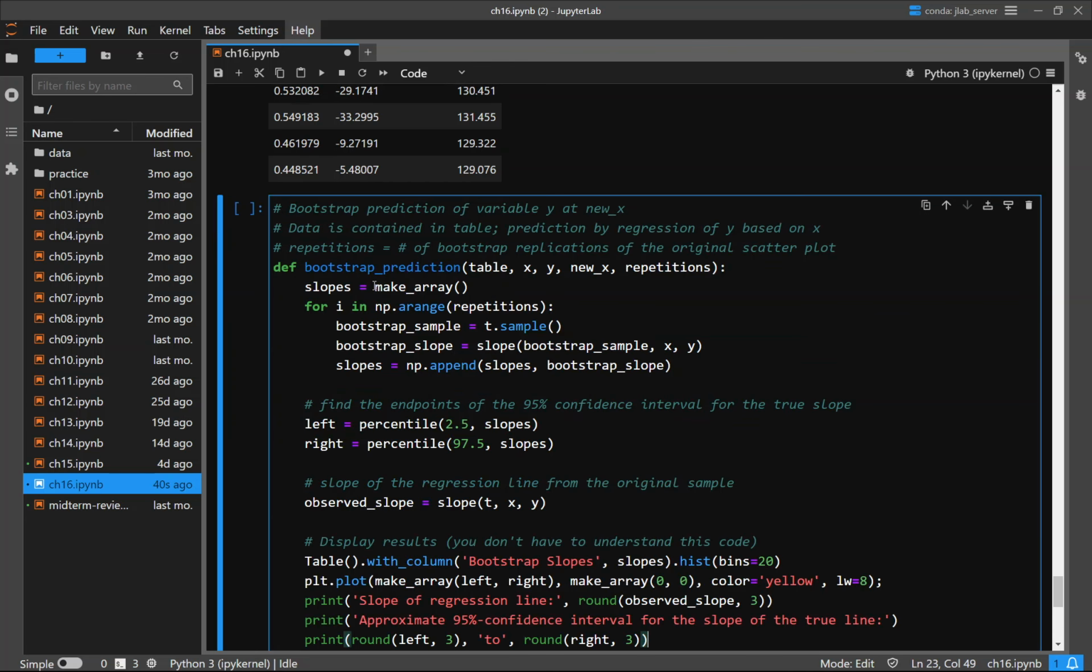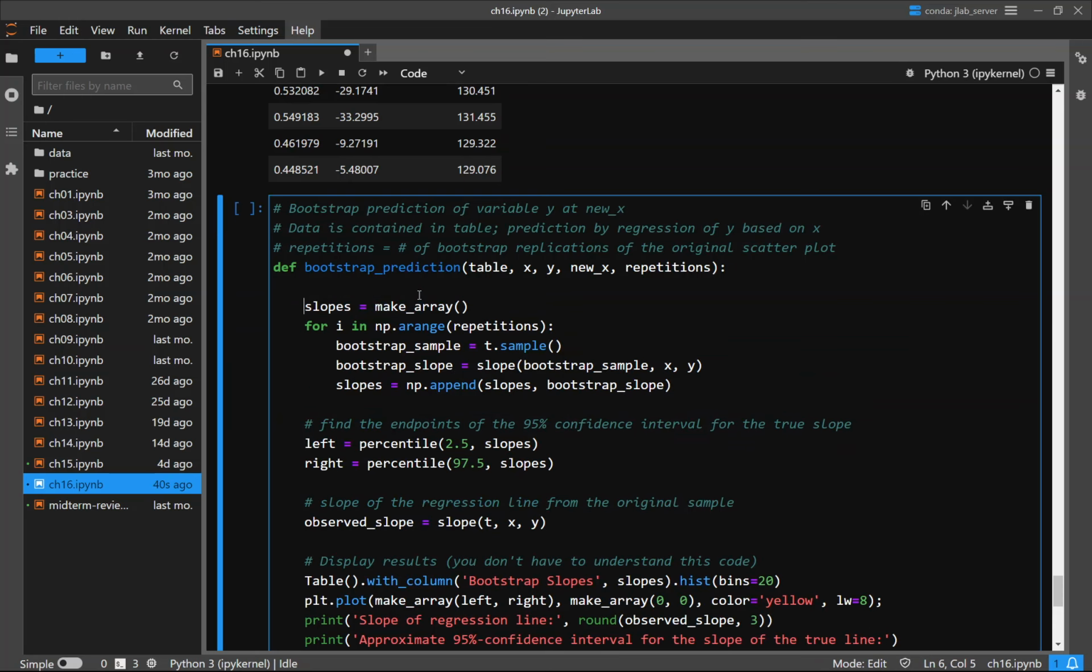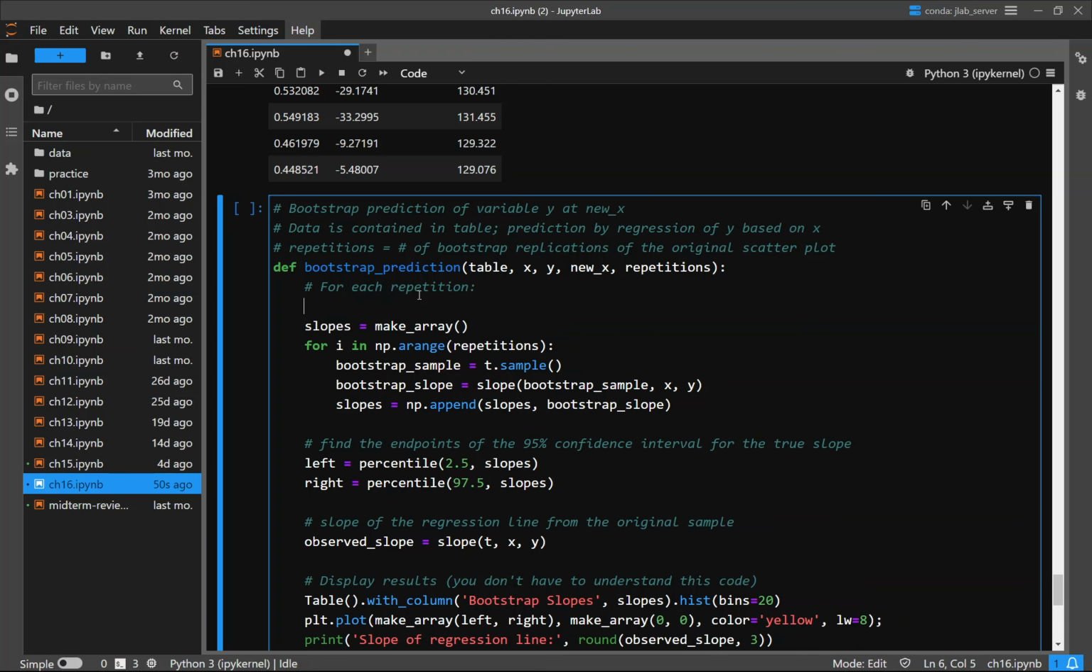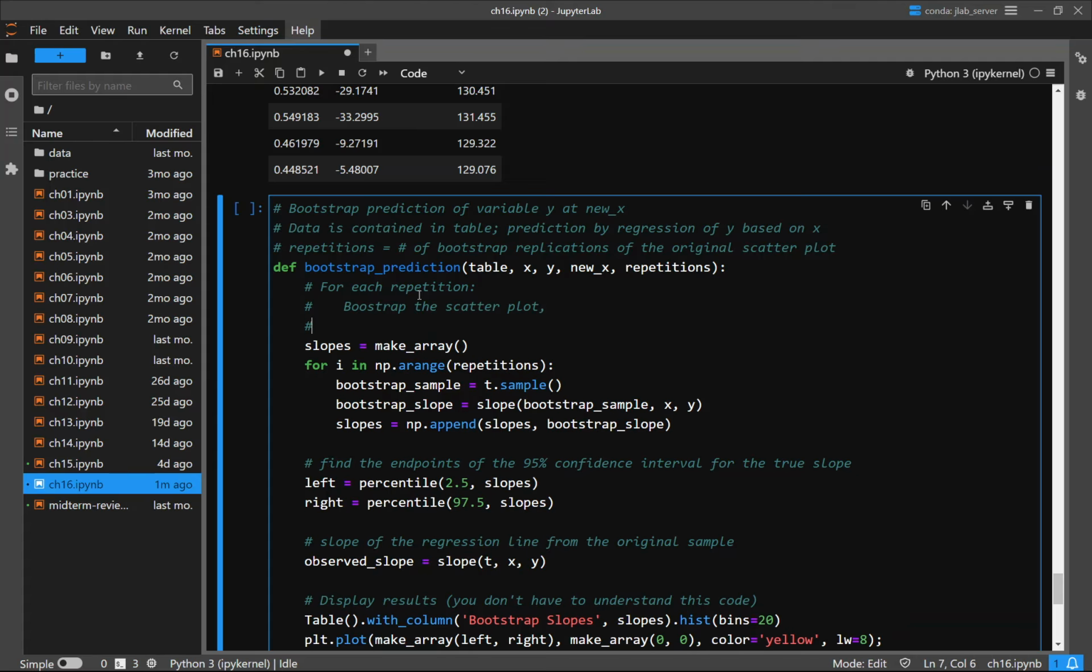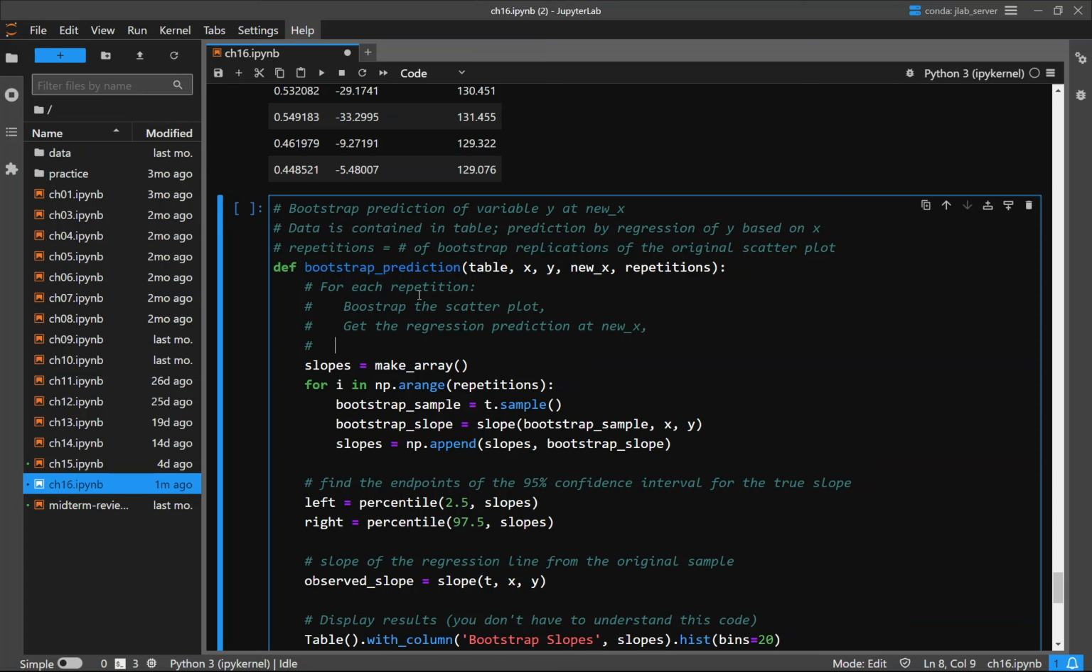And it's called table now, too, so that's going to be a little bit different. So, all right. For each repetition, what are we doing? I'll zoom in over here, indent. We want to bootstrap the scatter plot, bootstrap the data again, like make a new scatter plot. Think of it that way. Get the prediction from regression, the regression prediction at that new x value. And then finally, add to the list of all our predictions.